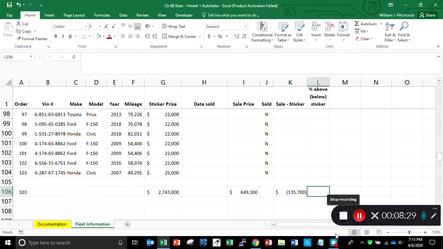So that looks good. And then finally for the percent above or below the sticker price, I'm just going to say it equals this divided by what my sale prices were. And then we'll format that with a percent format. So on average, we're selling each of these vehicles approximately 21% below what the sticker price was. So let's just put in here our totals.